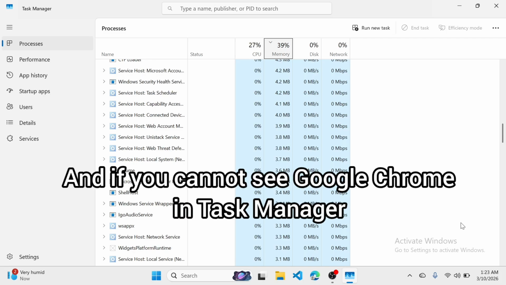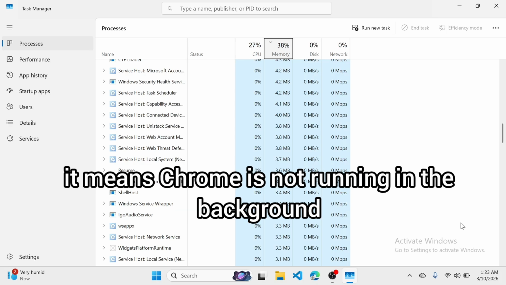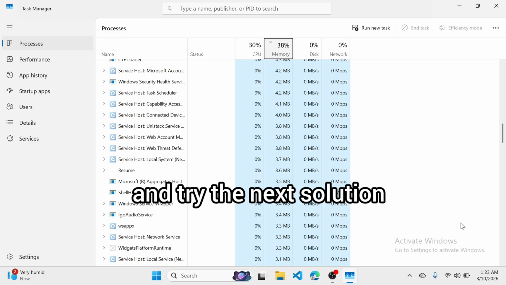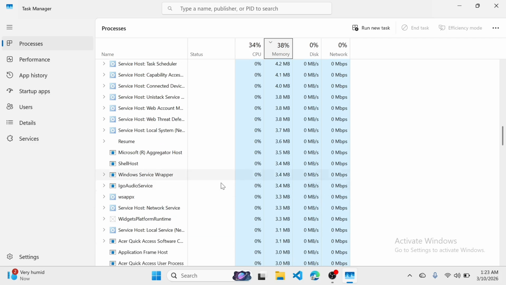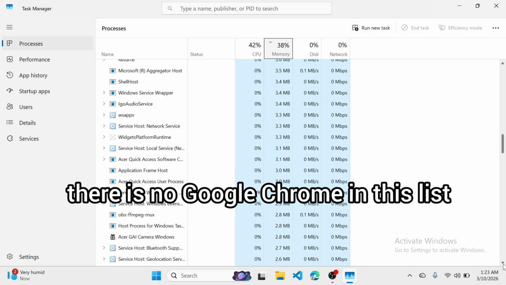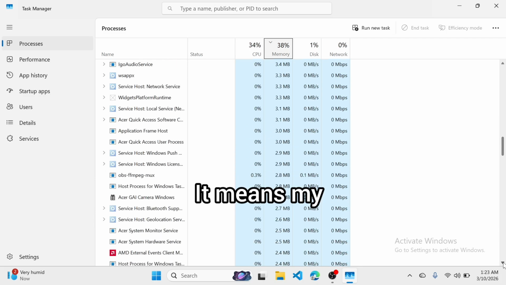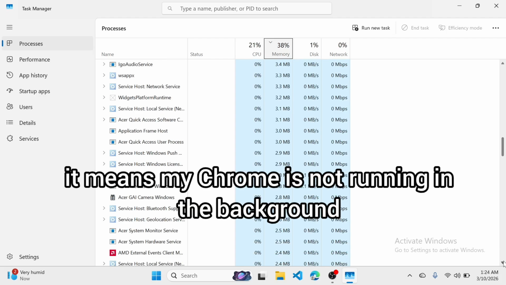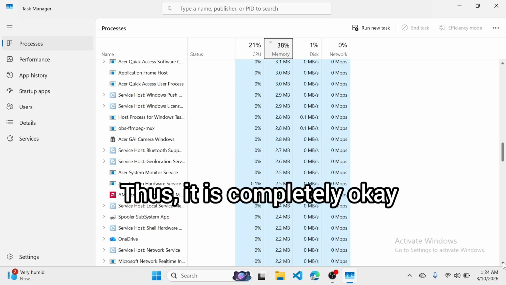And if you cannot see Google Chrome in Task Manager, it means Chrome is not running in the background. So you can skip this step and try the next solution. On my PC, there is no Google Chrome in this list. It means my Chrome is not running in the background. Thus, it is completely okay.